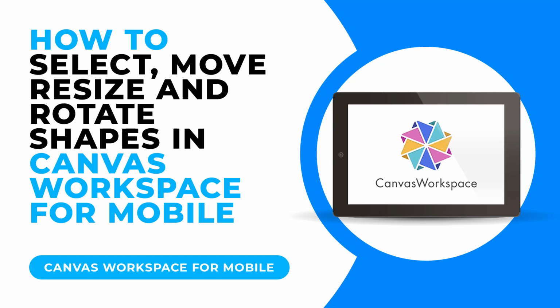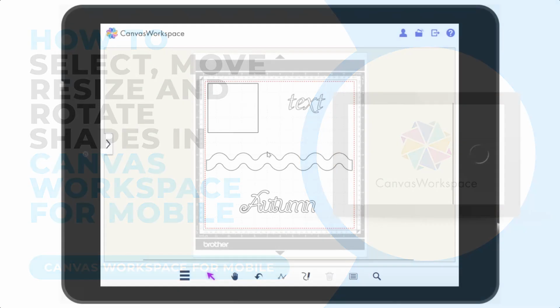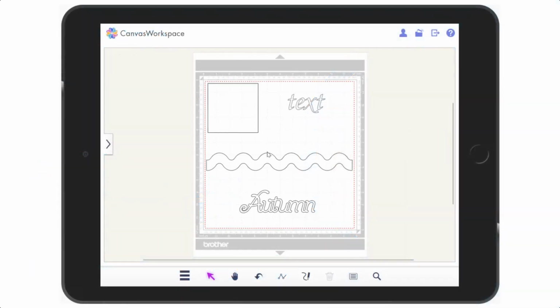Before designing anything in the tablet edition of Canvas Workspace, you will need to know how to perform some basic operations. This short lecture will cover these and will include selecting, moving, resizing and rotating shapes.